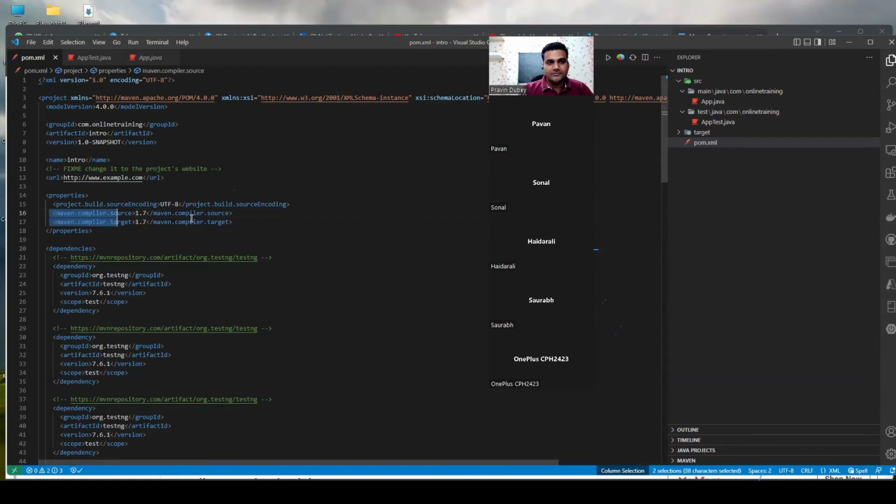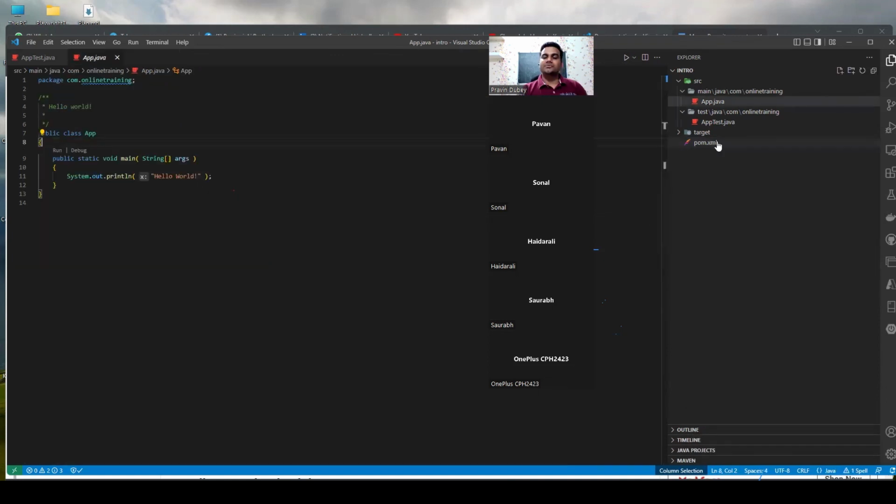One small thing you can find here is this Maven compiler source and Maven compiler target. Currently it is pointing to 1.7, but I have installed JDK 18. So I have to change it to 18. So now it is pointing to my 18 target and source. So now this code has migrated from JUnit to TestNG. Okay.